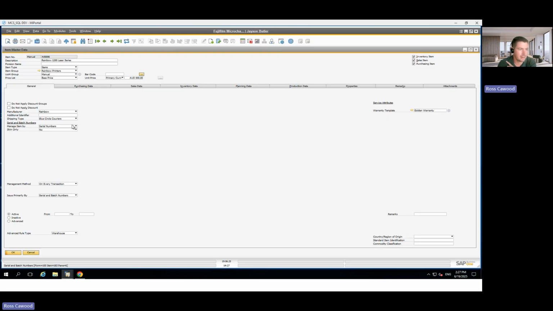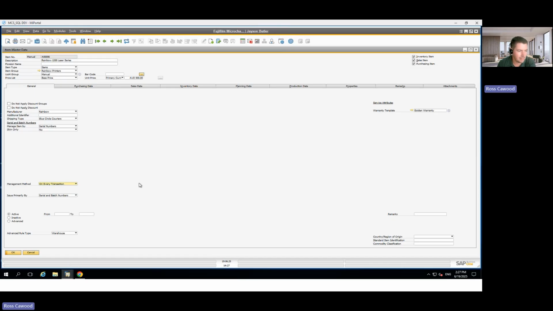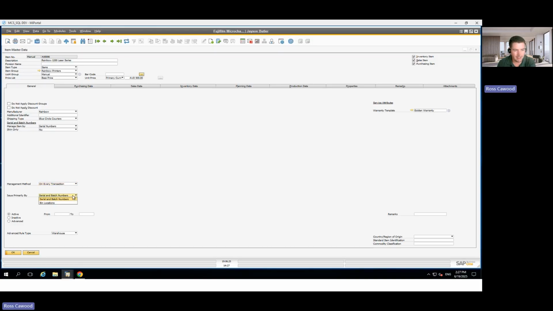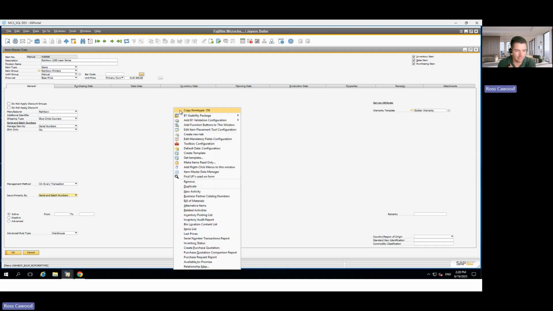So just again, this is a serialized item. So I can see here, manage item by serial numbers. And here I have the management method. So again, every transaction or release only, as well as how do I issue this particular product. And this is when you're creating pick lists again, how do you automatically issue this product? Do you do it by serial number or do you do it by your bin locations? Okay.